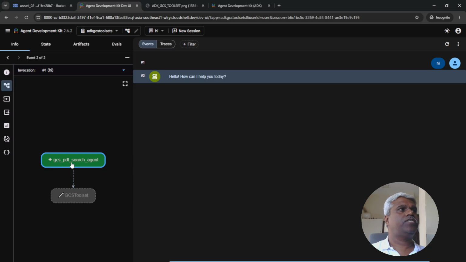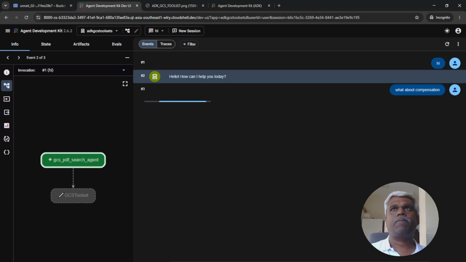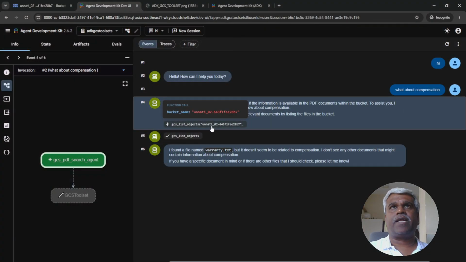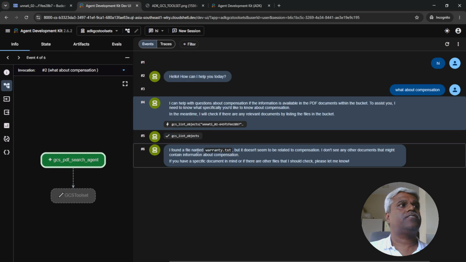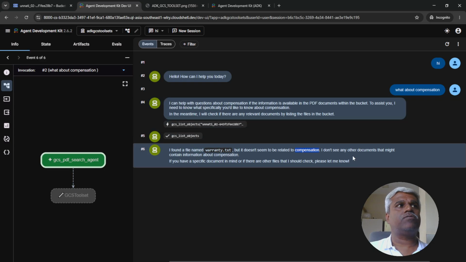And oh, cool, see, the GCS toolsets are getting called. So maybe let me ask some questions about this. So, what about compensation? Now, the moment I say what about compensation, it will basically list the objects, whatever is available, right? By the way, first, before the tool call, it gets a particular bucket detail. See, correct? It searches for that bucket and then it says list object. It will verify the objects. It says, I found a file name, but it seems to relate to compensation, any other documents. Okay.